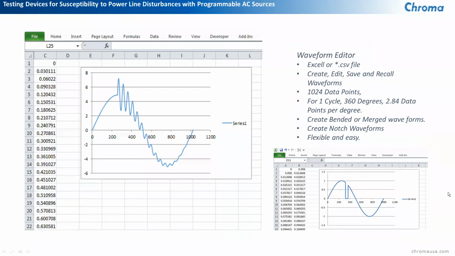This is what the file looked like that I created. This is within the waveform editor, we created an Excel file. This is where I imposed a sine wave, higher frequency ringing on top of a normal sine wave. And then we can also do a notch, just go in and select a particular portion of the waveform and change the voltages down to 0.